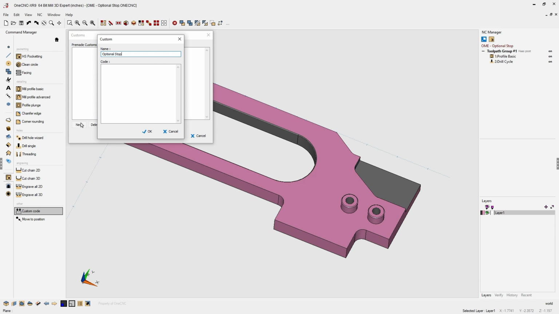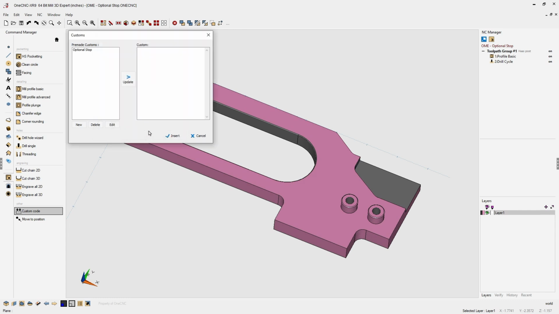Now, for the CNC code that's going to be output, down here where it says Code, I'm going to type in M01. That looks good, so I'm going to click OK. I can use this custom code command now, or I can use it anytime in the future where I'd like to output an M01. Let's output it now.